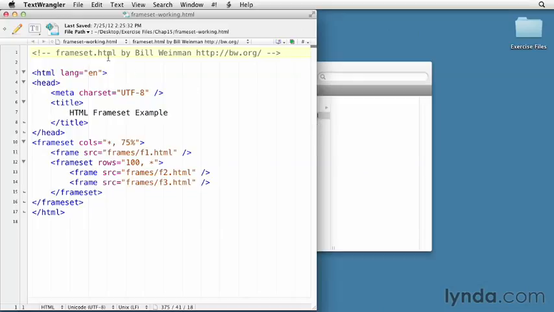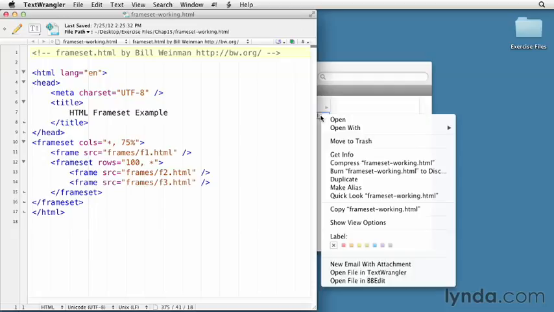short document. You'll notice that it doesn't have a doc type at the top because this is not actually legal HTML5, so we don't want the browser to think that it is. We have a title here in the head section. And after the head section, you'll notice that there's no body. Instead of a body, we have a frame set. And a frame set contains a frame. It can also contain other frame sets.